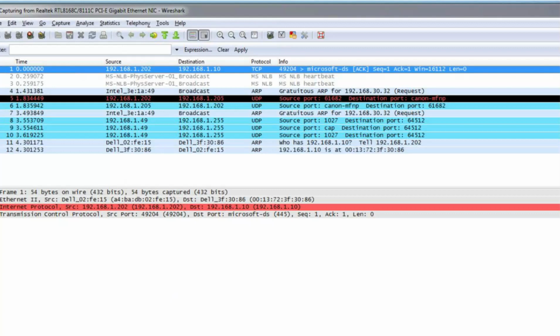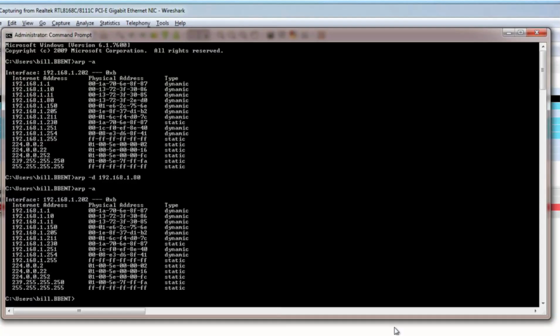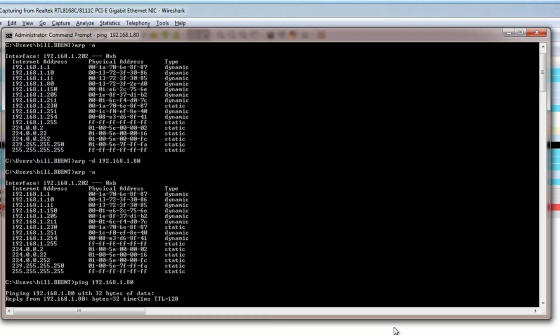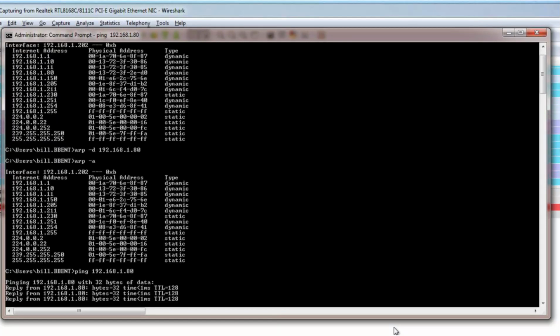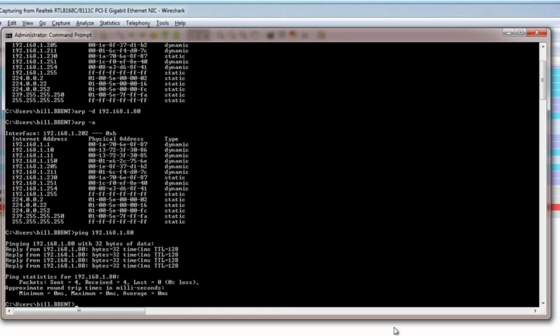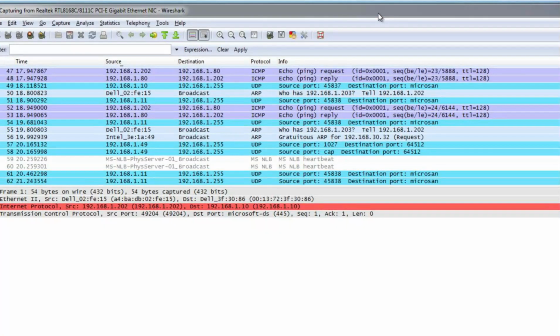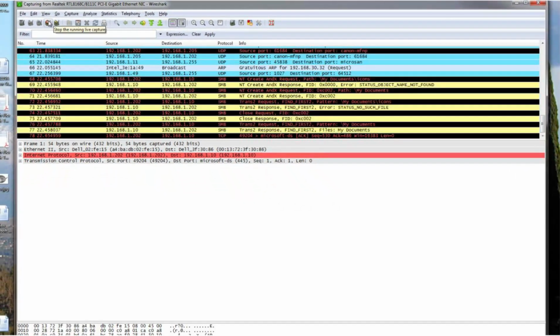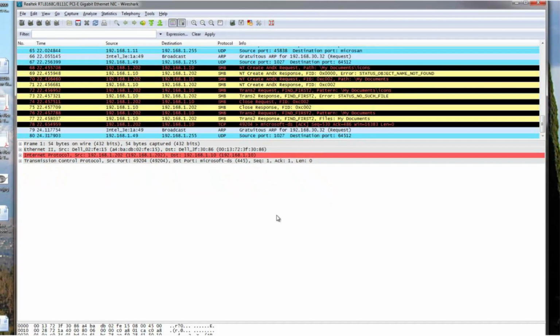And now let's go back to my command prompt. Let's type in ping 192.168.1.80, and we get our 4 ICMP replies back. Now we'll go back to Wireshark, go ahead and stop that capture and see if we aren't able to capture that activity.